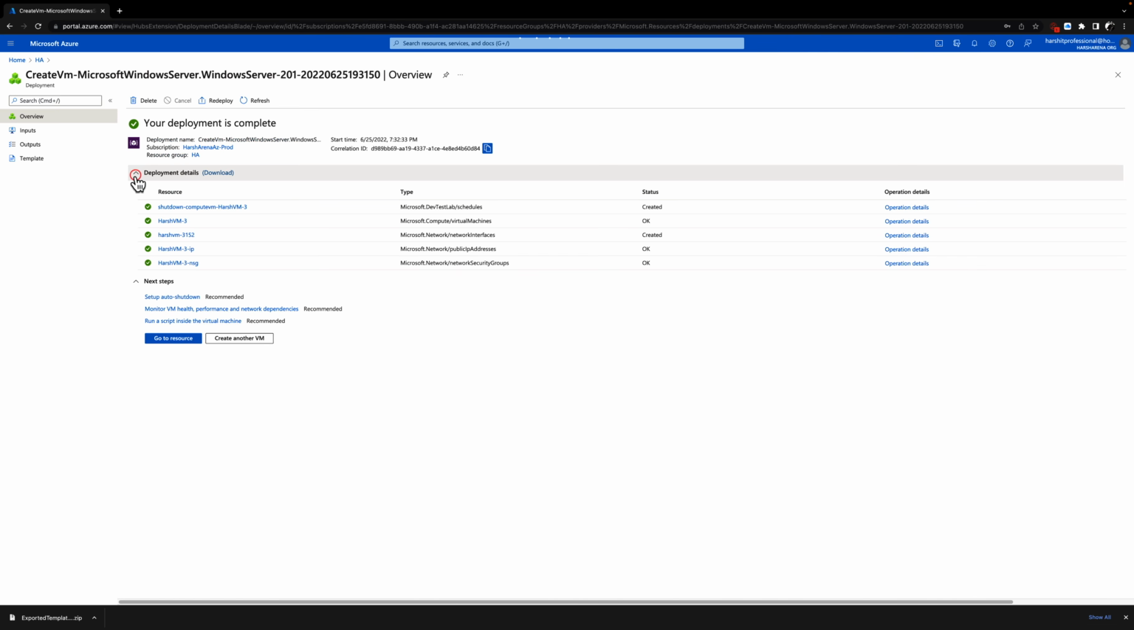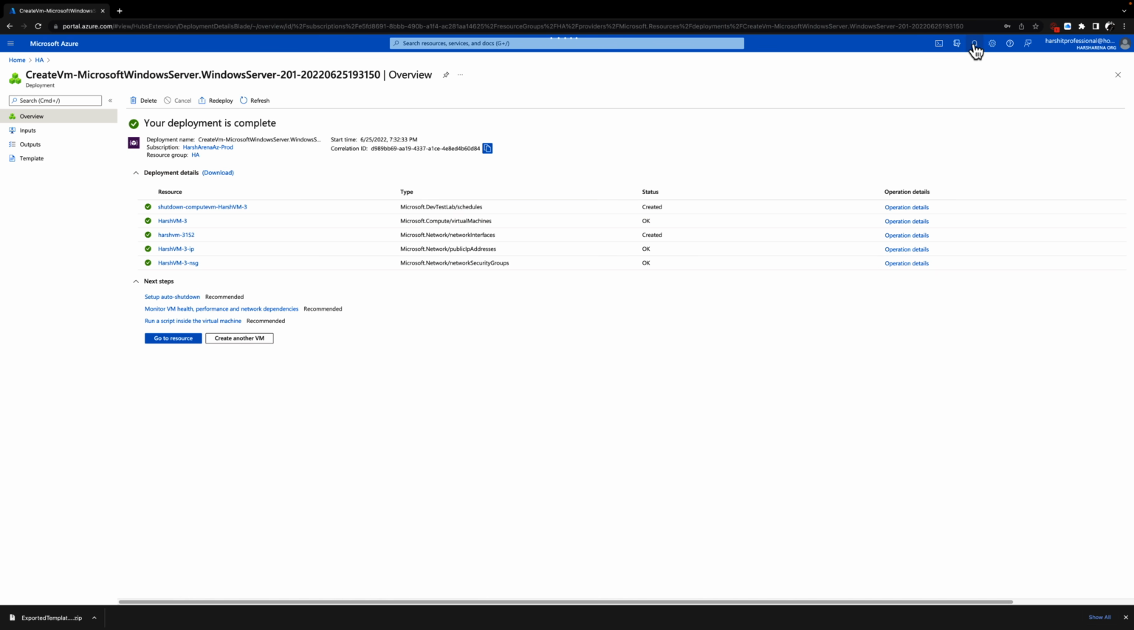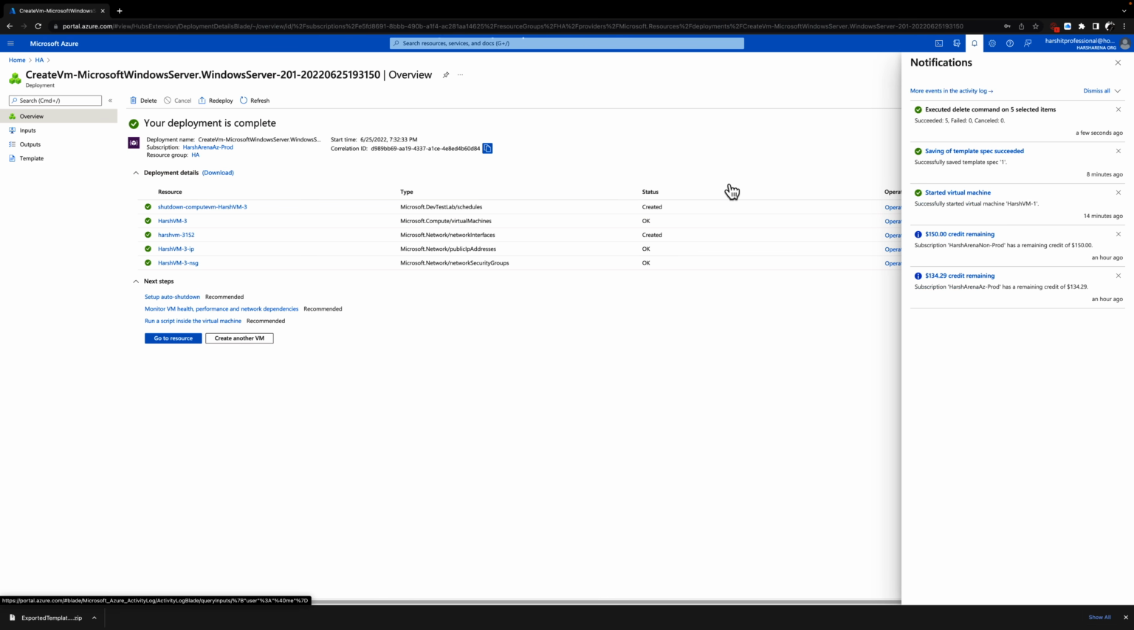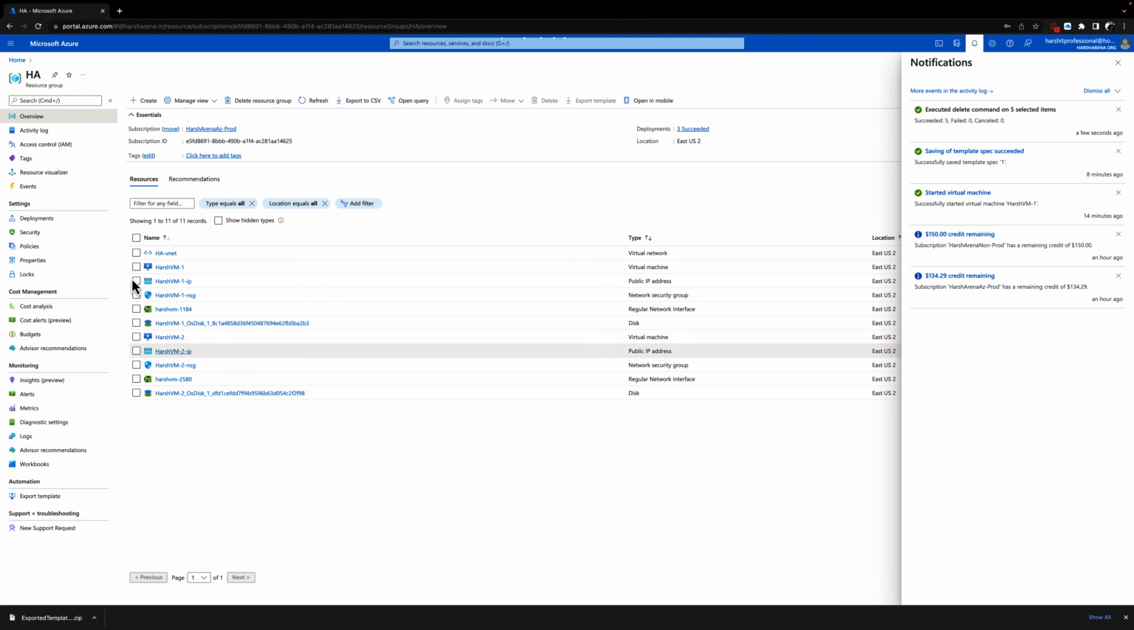So let's confirm the deployment. Yes, this is for HarshVM 3. Now my point is, once this VM has been deleted, you can see the execution has been done successfully. Let me verify whether we have the VM available or not. Yeah, VM3 is gone now.